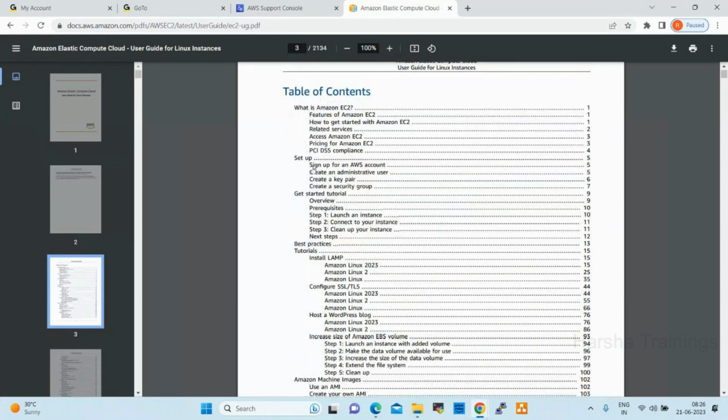Sign up for an AWS account. How to sign up, we can get it step by step, right? And how to launch an instance. Launch instance means create an instance server, right? So connect your instance. How can we connect your instance? Clean up your instance. Step by step, all the things are available here. All the steps are available. This is the official documentation.